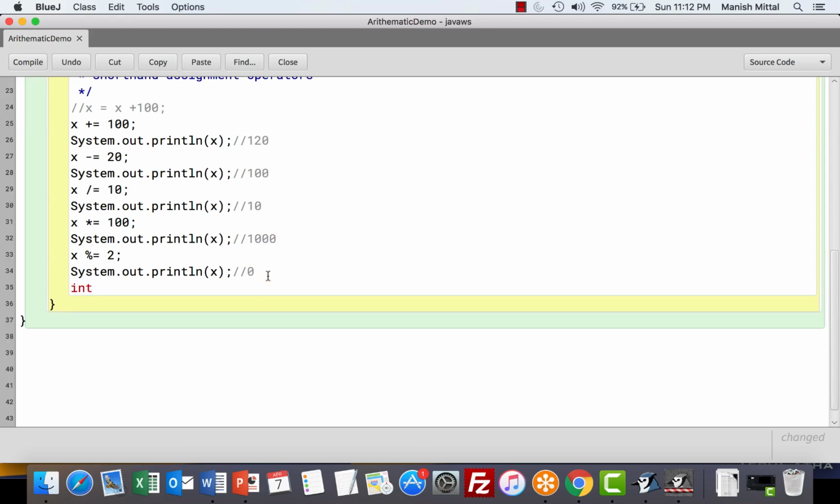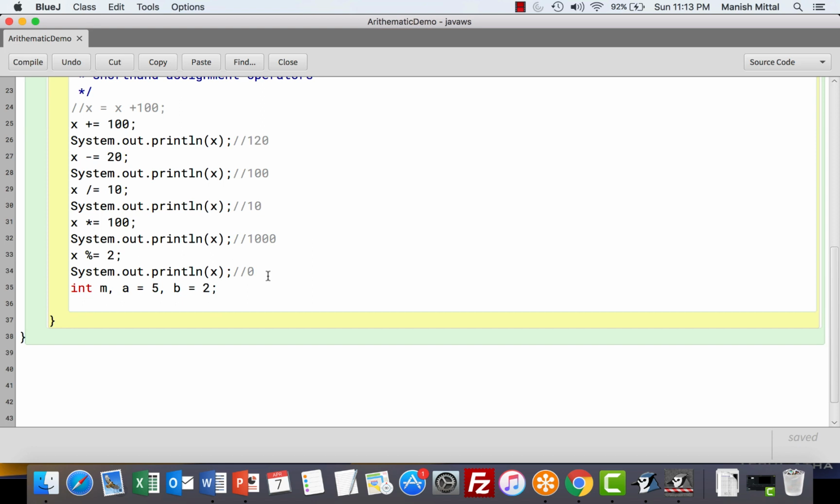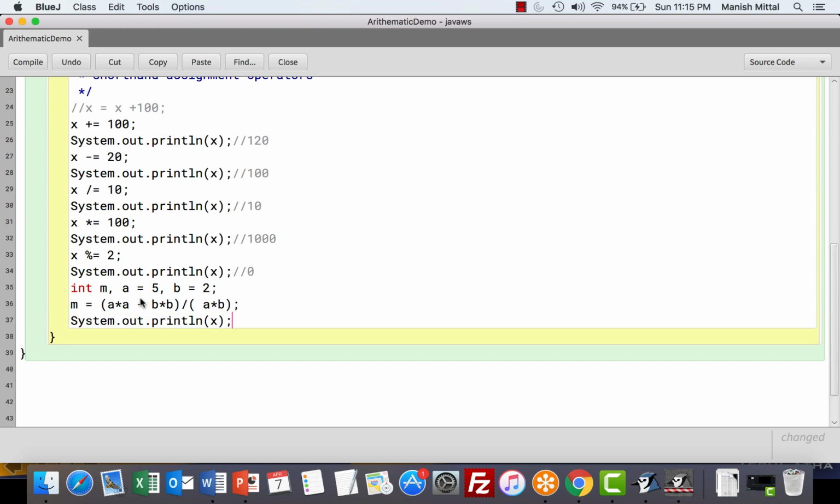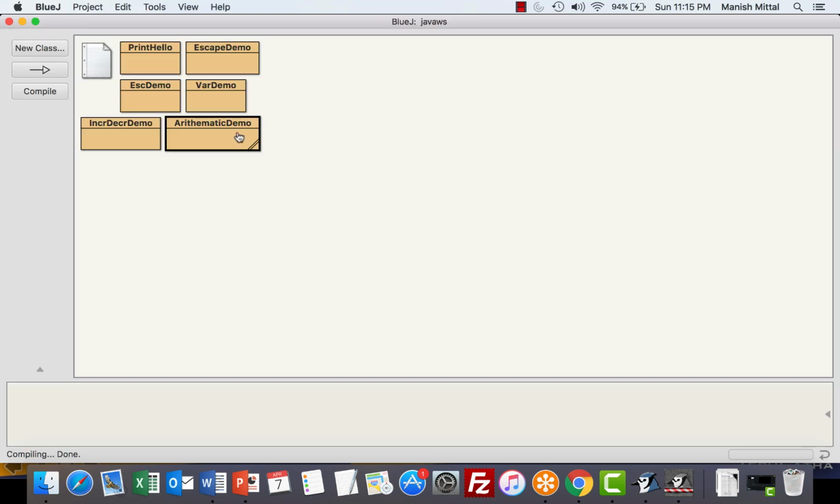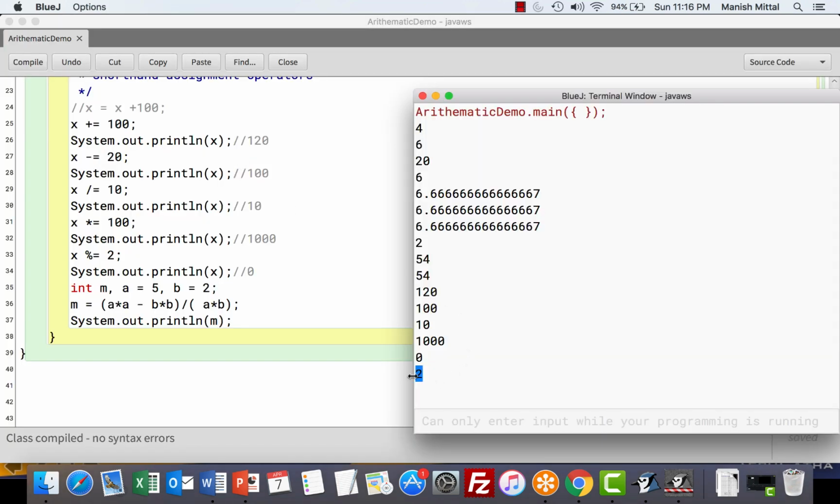So again, I'll declare a variable m, I'll declare a variable a, suppose 5, and a variable b, suppose 2. So we have declared these three variables. Now to write that mathematical expression, we'll say a into a minus b into b, then divided by, we'll put a round bracket, a into b. And then if we try to print the value of m, let's see what it prints. See, we get the output as 2.